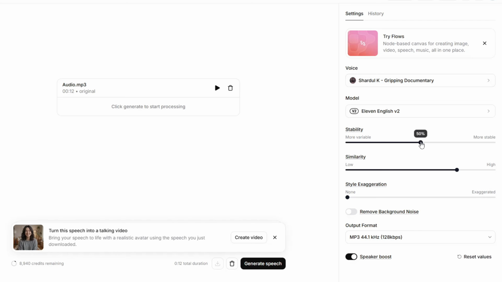Once your character is selected, adjust the stability slider. Lower stability usually creates more emotion, expression, and variation in the voice, which can be useful for energetic or dramatic performances. Higher stability creates a more even and consistent tone, which works well if you want smoother delivery and fewer fluctuations. A good tip here is to make small adjustments rather than extreme ones, especially if you are testing the tool for the first time.